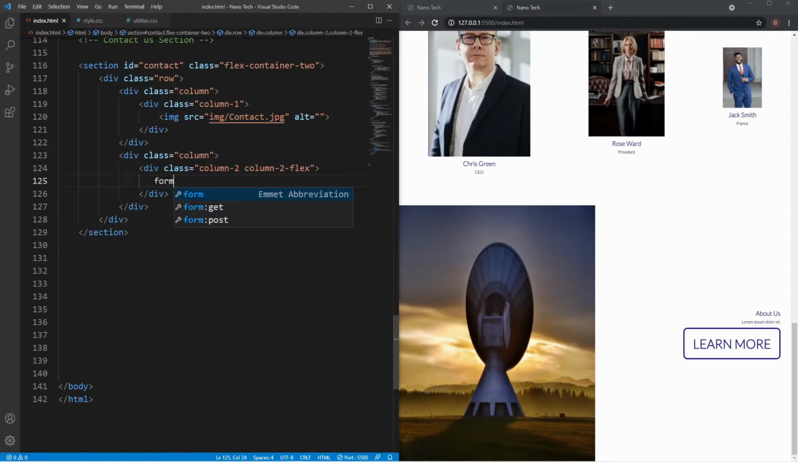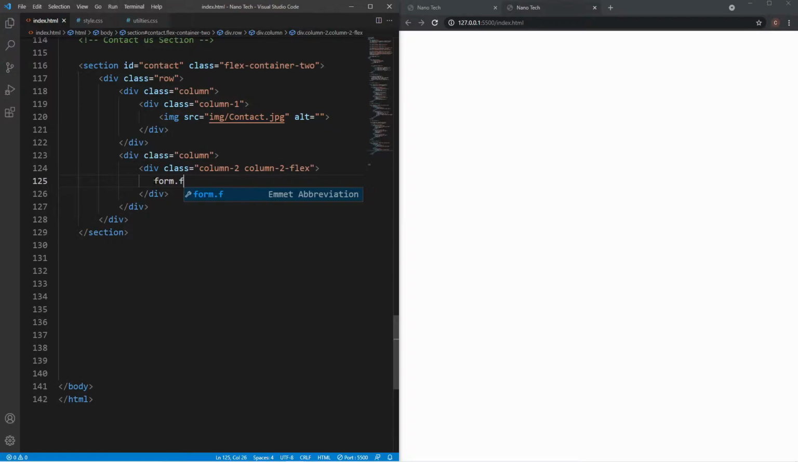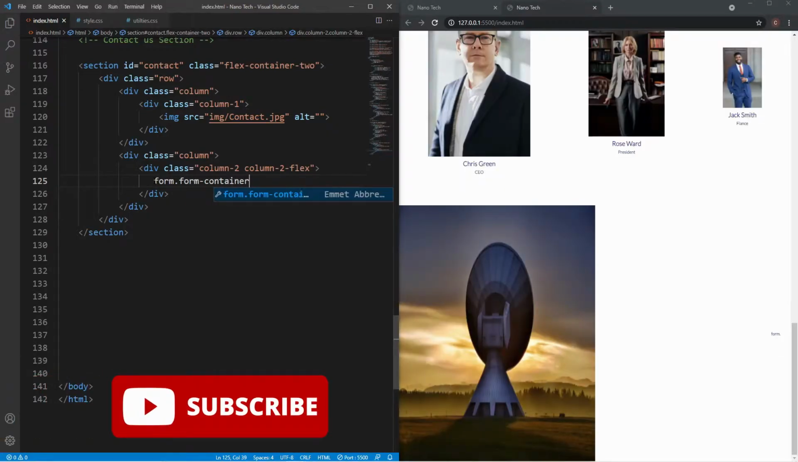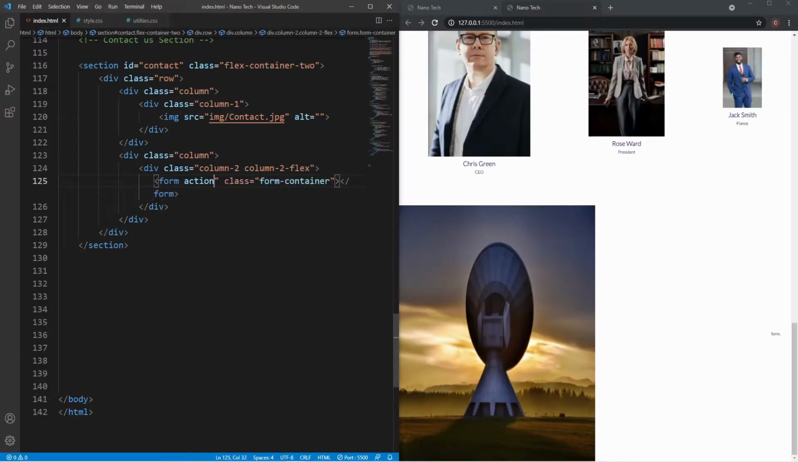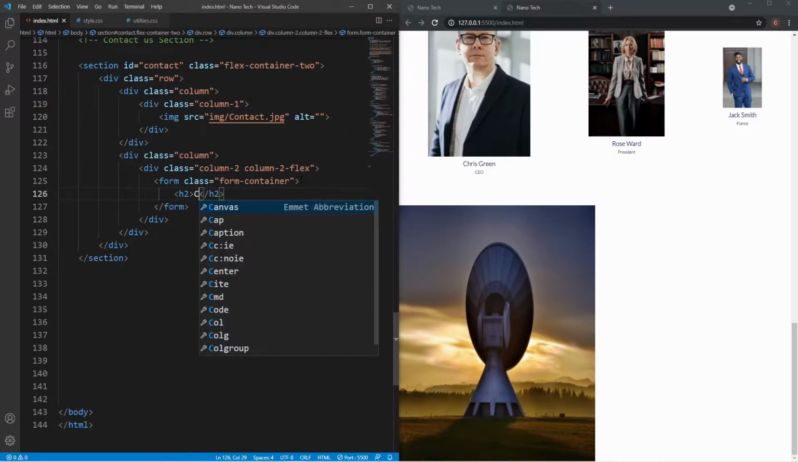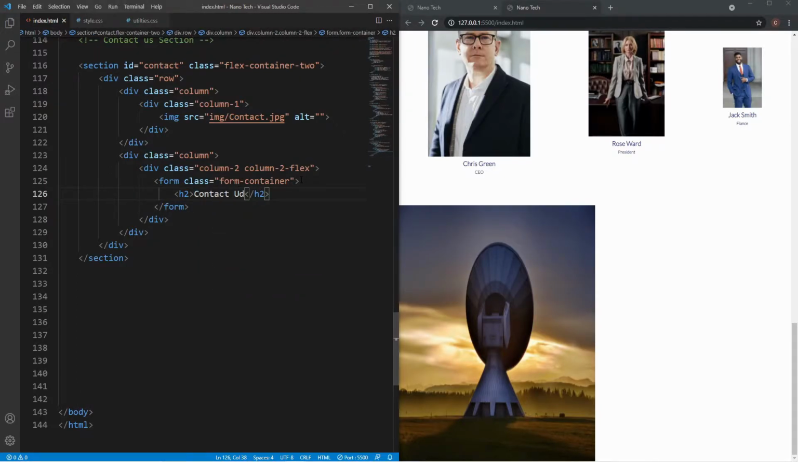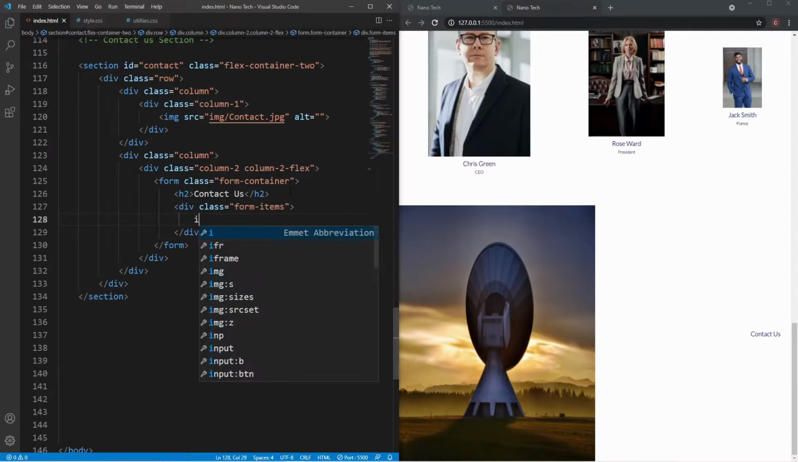So we're going to use the form tag, and I'm going to give this a class of form container, and it's not going to have any action here because it's not going anywhere. But inside the form container, we're going to have an h2, which is going to say contact us, and then underneath this we're going to have our three form items. So it's going to be a div called form items, and the first two are going to have inputs.